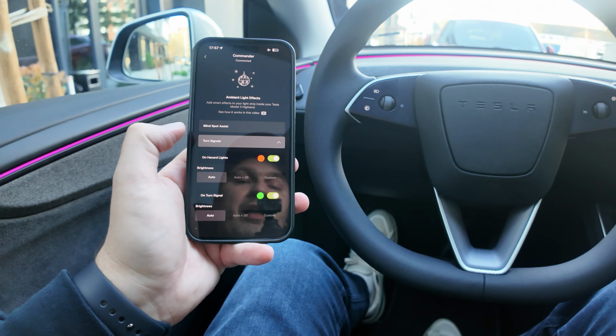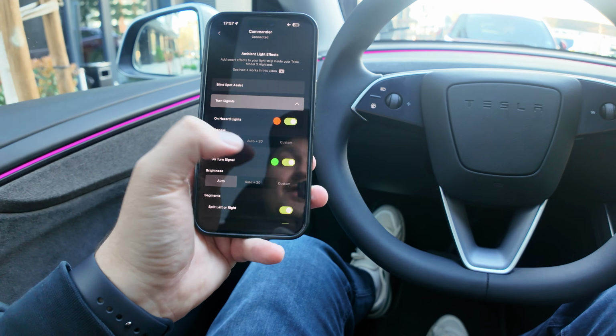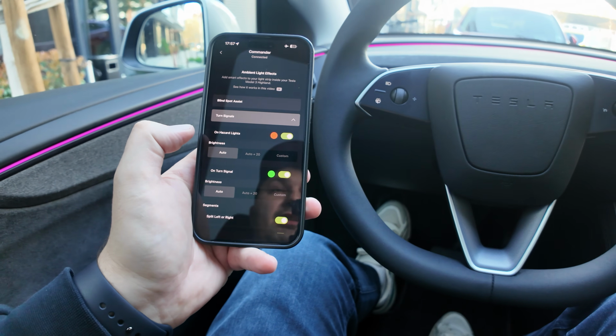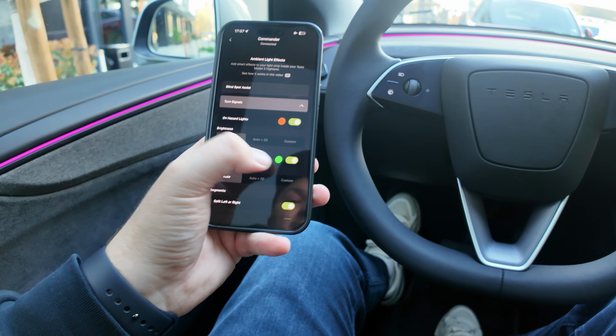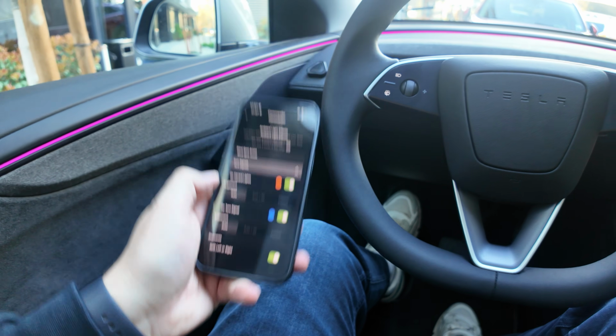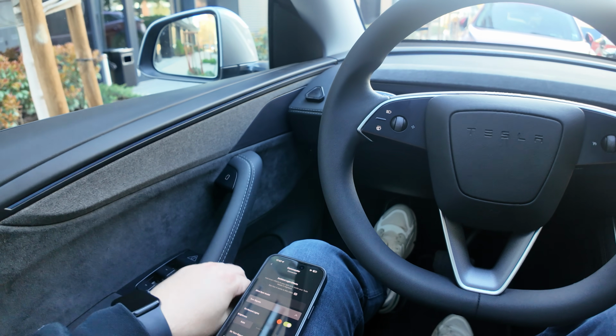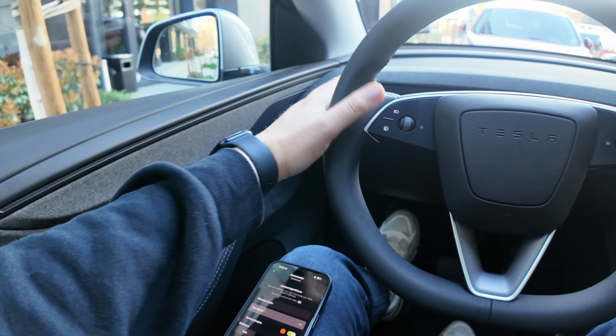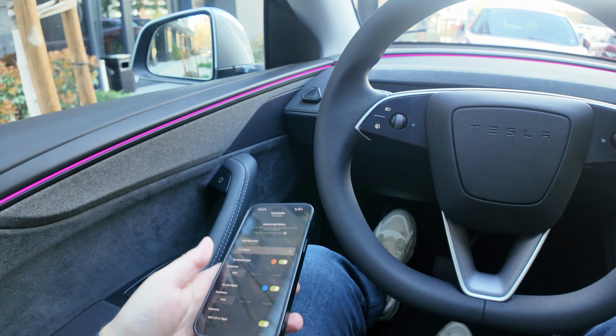Now I can choose what color this light strip is going to blink in when this action is happening. For instance, I can make my turn signal flash in blue. So right now, when I turn it on, it flashes blue. I'm not sure why you're going to do this, but you have the option to do so.